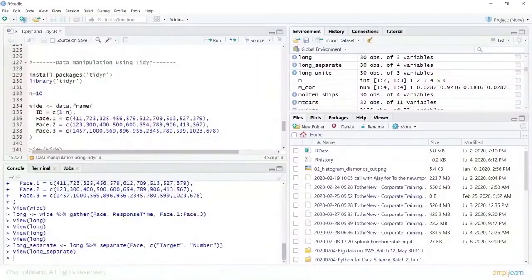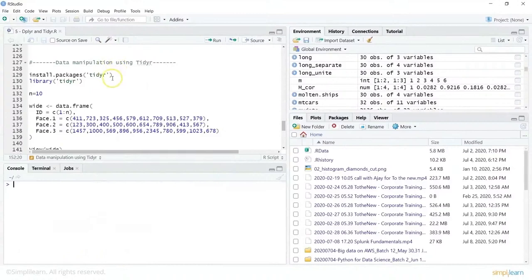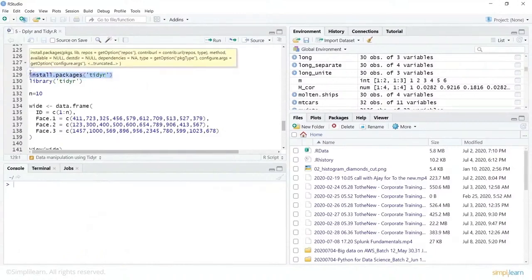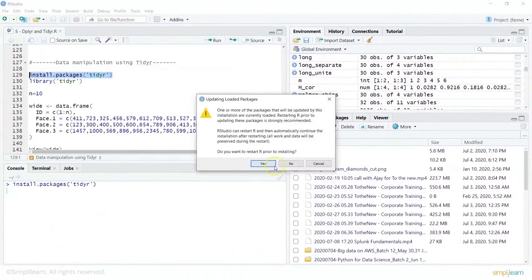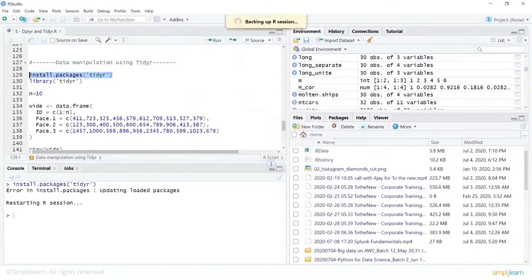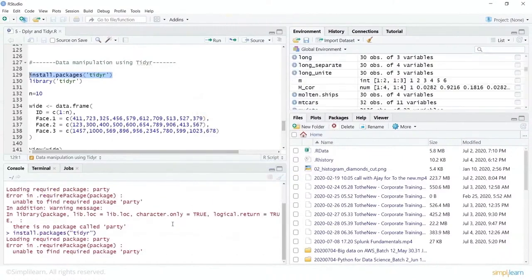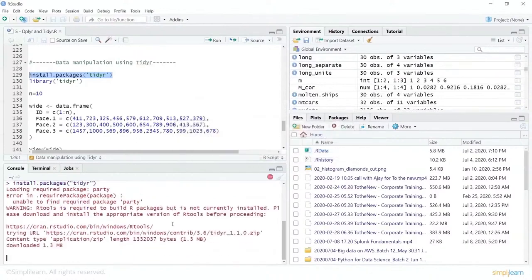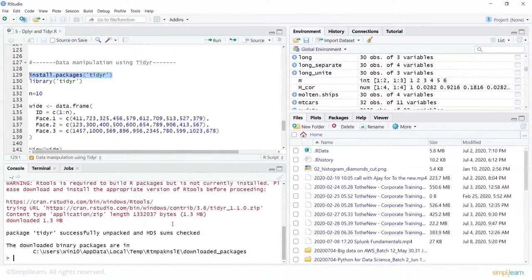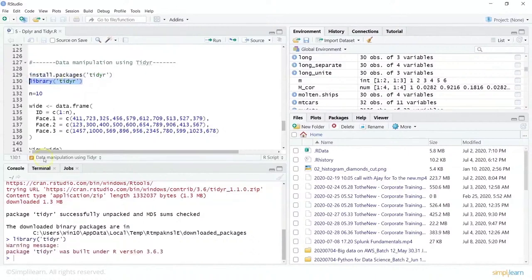So let me bring up my RStudio here. For this, first let me clean up my screen by doing a Control L. So I will install the package. It is already installed, but we can just do a Control Enter, and it asks, do you want to restart R prior to reinstall? I'll say okay, and it is basically going to get the package. Now it says package tidyr has been successfully unpacked. Let's use that package with our library function, and that was built under R version 3.6. Now I can start using these functions.